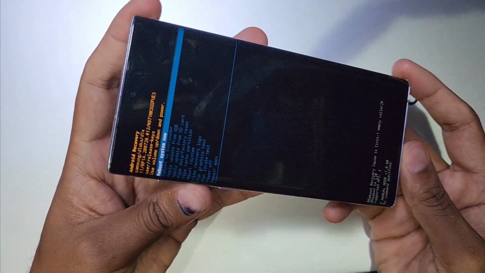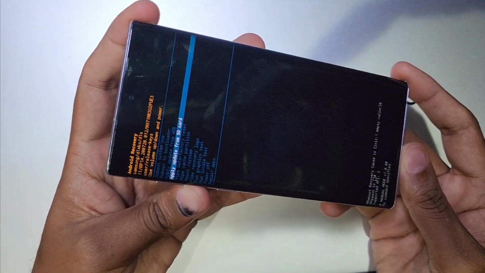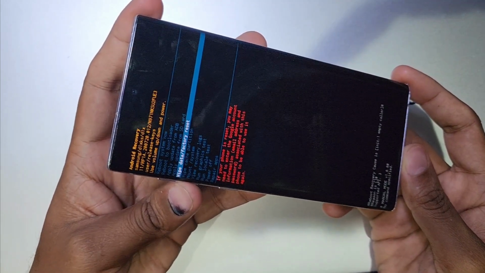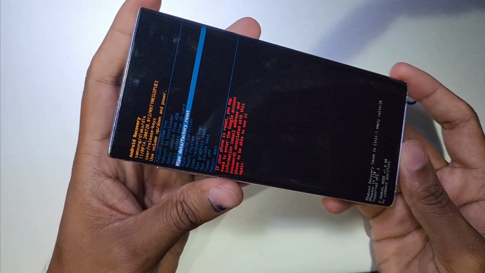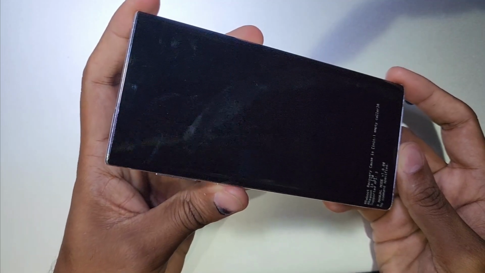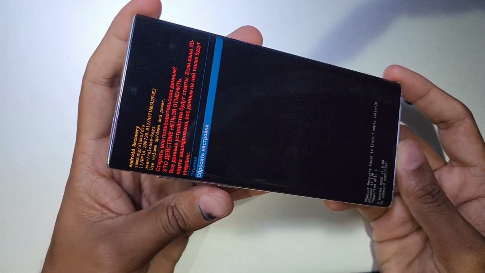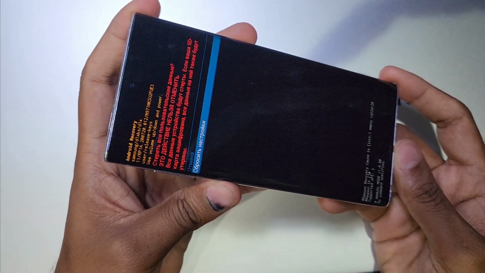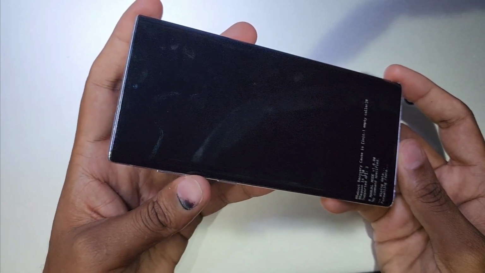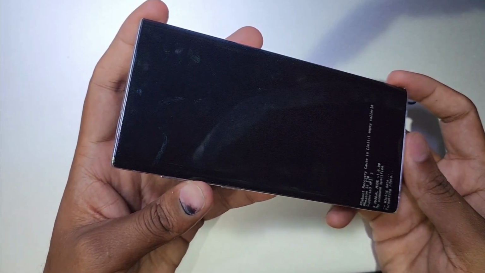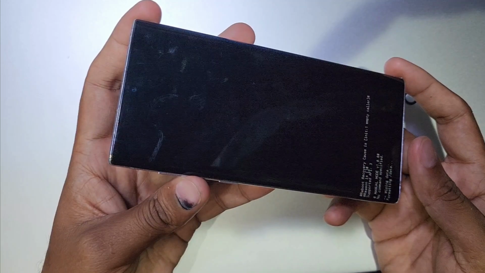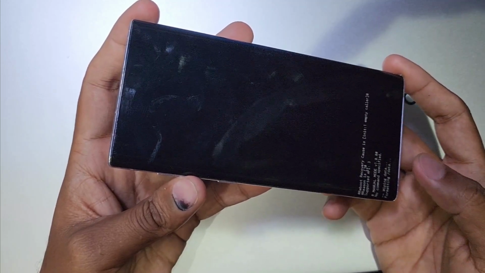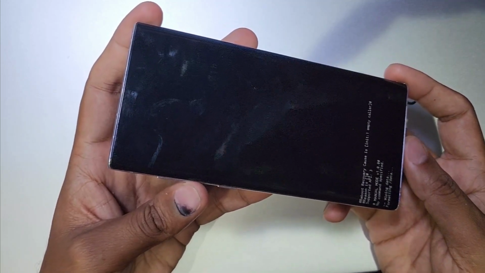After that you can see the options like this, and go down. For the wipe data factory reset, press the power key, and then go to the down option. This is the Russian version mobile phone, and now it is getting formatted. You have to wait until this formatting finishes.